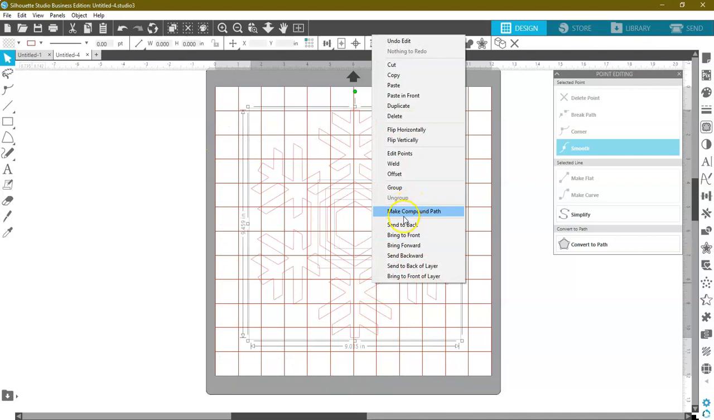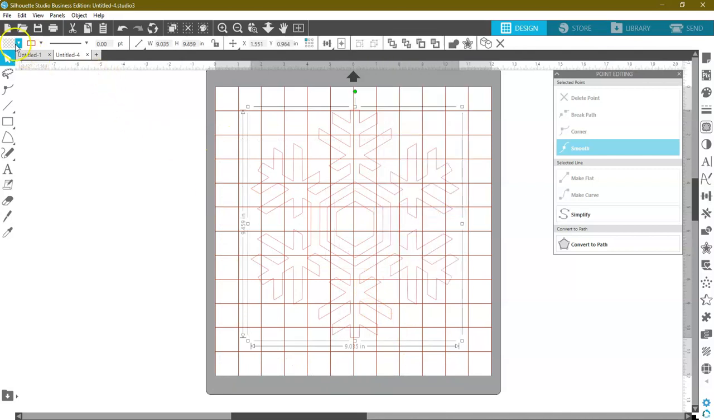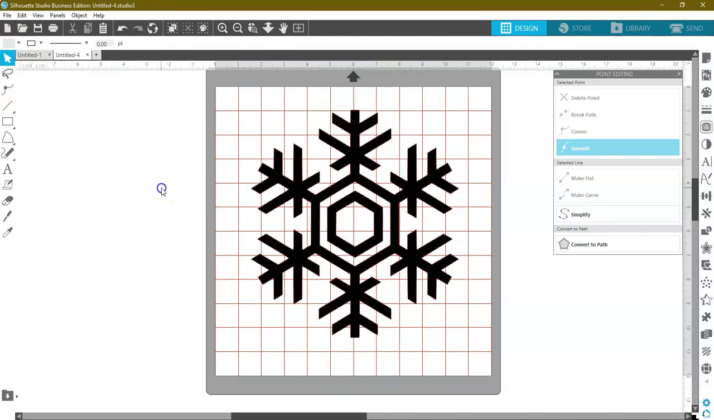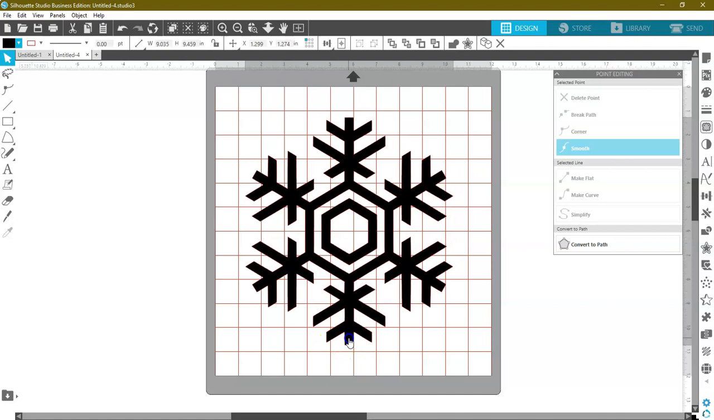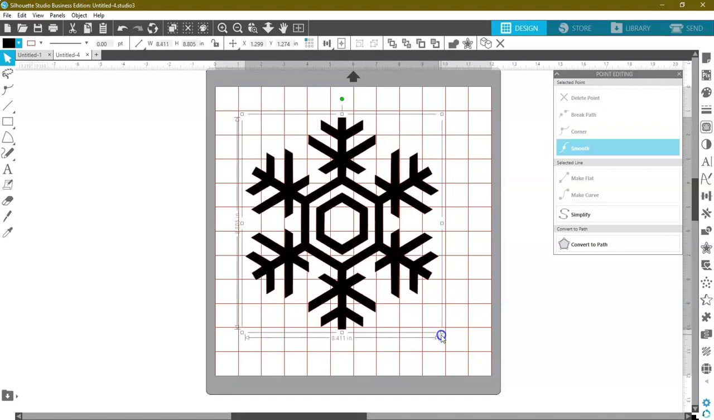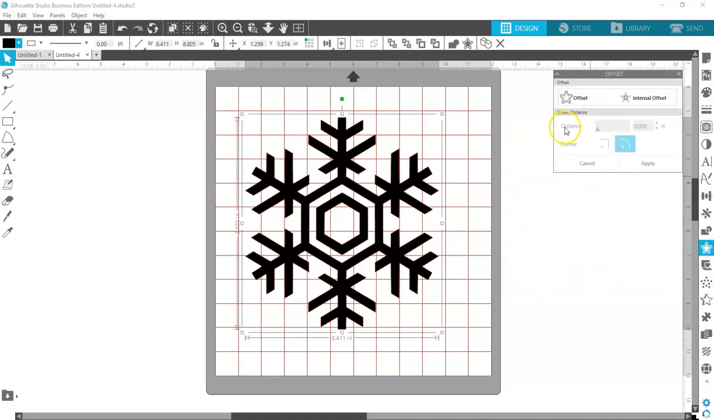I'm going to right mouse click and say make a compound path. And I'm going to color it in just because I want to see what will cut and what won't cut. This we are actually going to make into a sticker. And we're going to make several of them on a sticker sheet. So as I've gone over before, we're going to go ahead and make an offset around the outside. So we have a sticker outline.